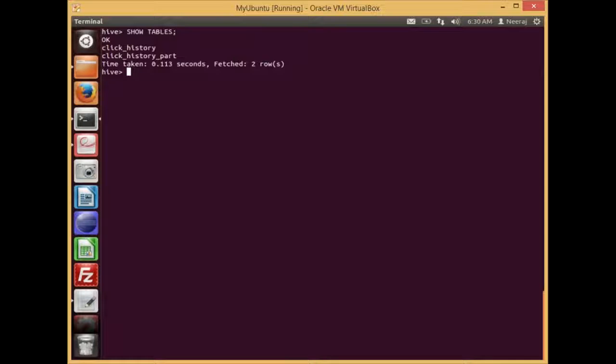In such cases, what we can do is, we can fire a query on my simple table, click history table, with some conditions. I can say select these columns from this table where ad category is equal to games. So out of 50,000 rows, only those rows will come for which ad category is equal to games. And that selected data, whatever number of rows, I can insert into one of the partitions of the partition table. That means instead of loading the data from a text file, we can get the data from the simple table and we can insert the data into the corresponding partition.